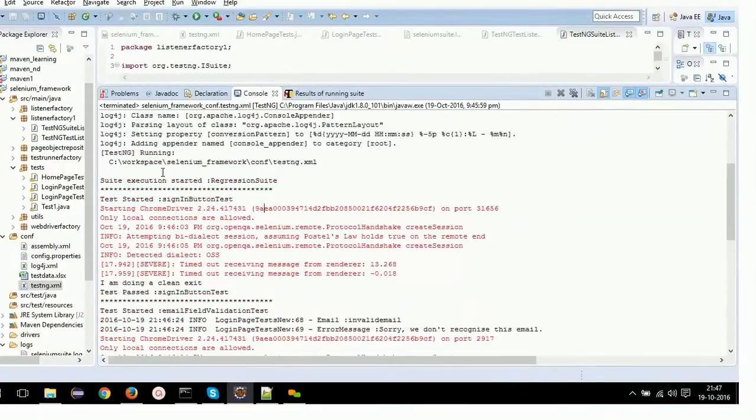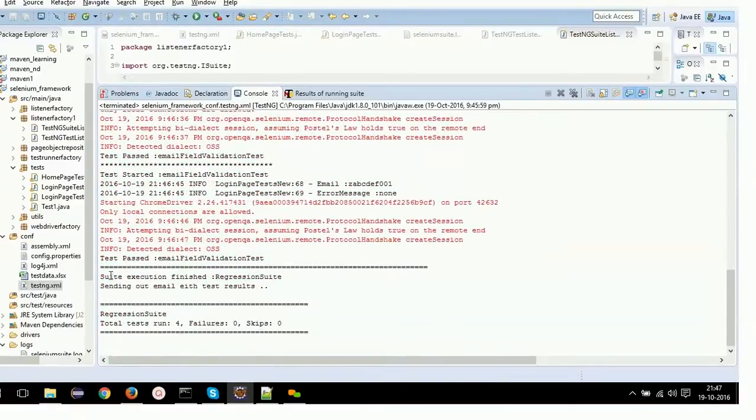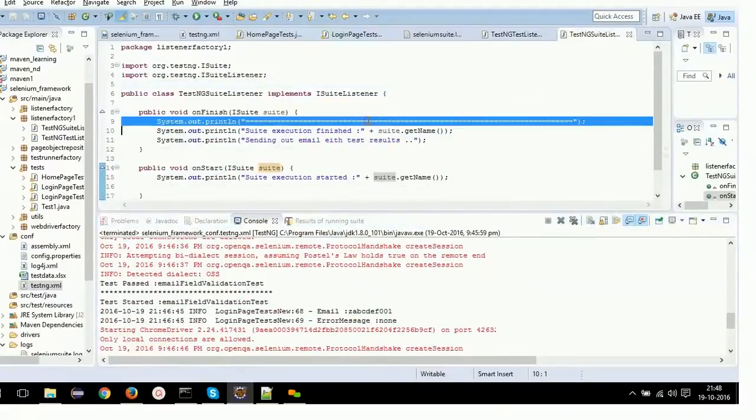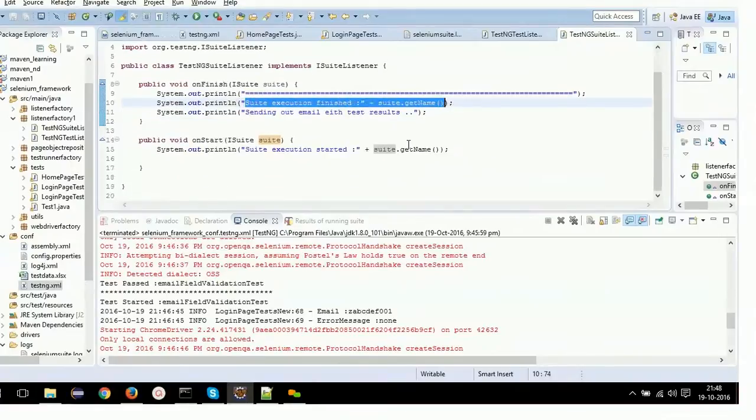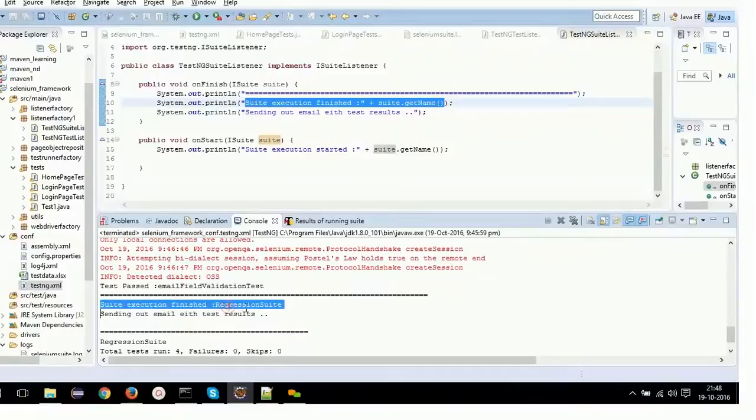So after that, the suit execution finished. Where is that? It is only present at the very end. See, suit execution finished. Regression suit. Before that, it has printed this big line also. This big line. It printed this big line. It said suit execution finished.